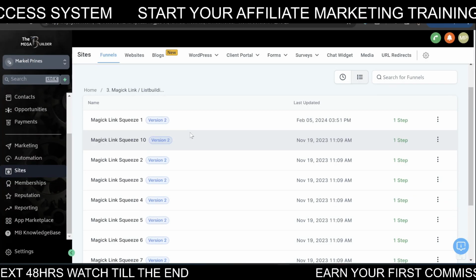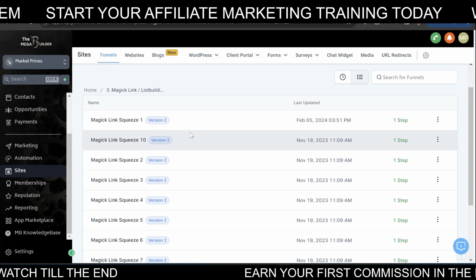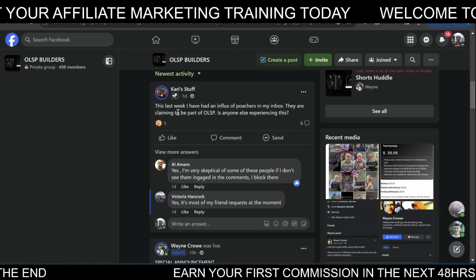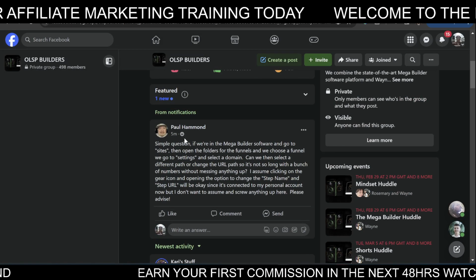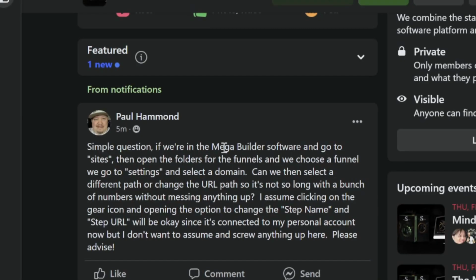Okay, so I saw a question in the private Facebook group about Mega Builder. And the question was, let's go back to it. Simple question. If we're in the Mega Builder software and go to sites, then open the folders for the funnels and we choose a funnel, we go to settings and select the domain. Can we then select a different path or change the URL path so it's not so long with a bunch of numbers without messing anything up?